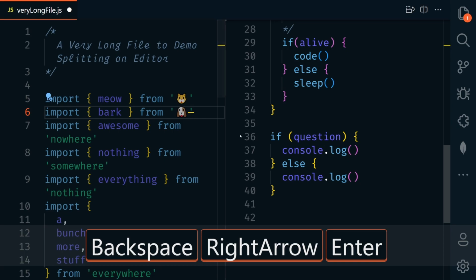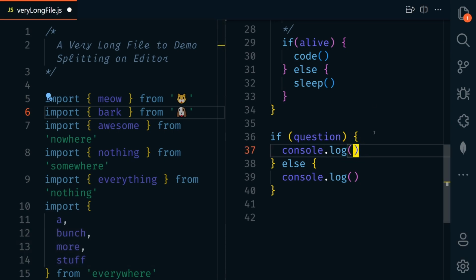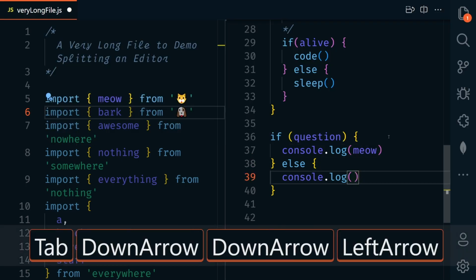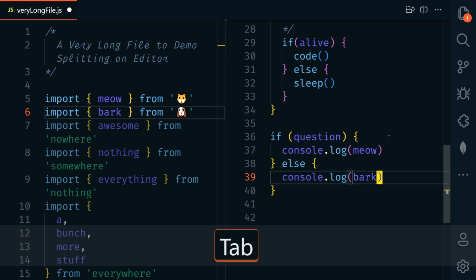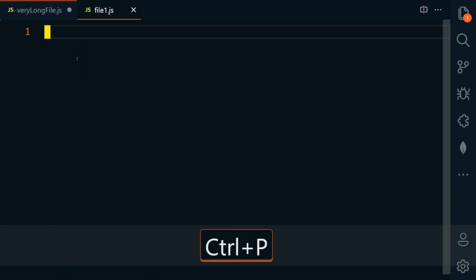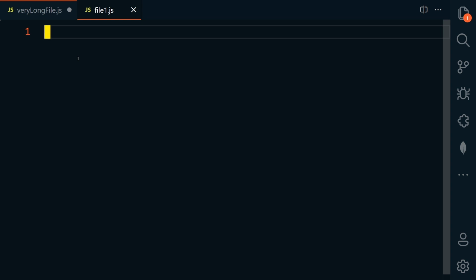And then on the other side, we don't have to scroll down. We're already at the portion that we want to edit. And let's go ahead and console log meow. And let's console log bark. Again, this is one group. So if we wanted to open up another file, then it's going to open up on top of this other group. It's not separate editors.